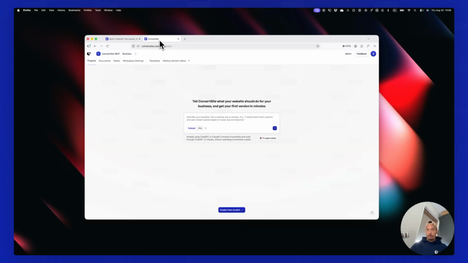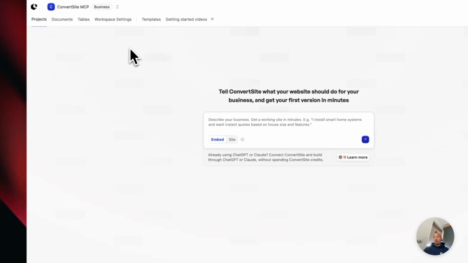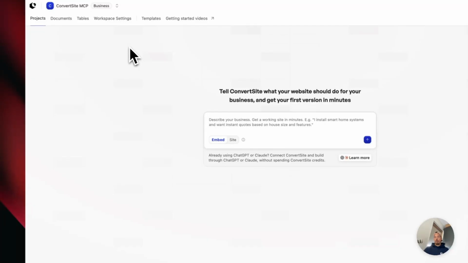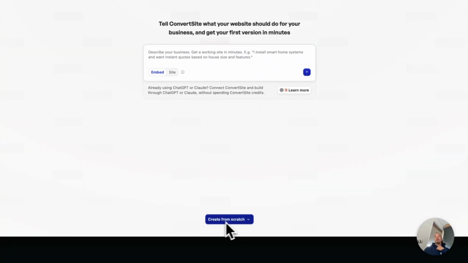First step, let's go to the dashboard. This is what you land into when you sign up for the application. There are multiple ways to start building. You can use the internal AI assistant. You can build from scratch, or as we will demonstrate in this video, you can build with Claude or OpenAI.